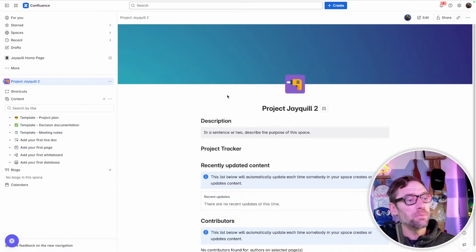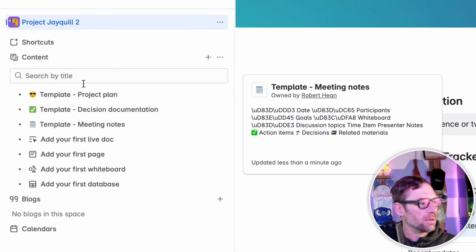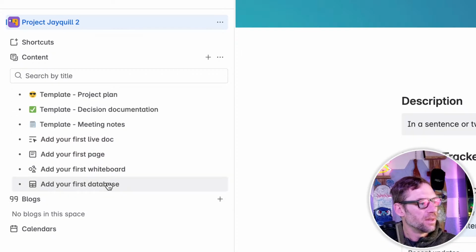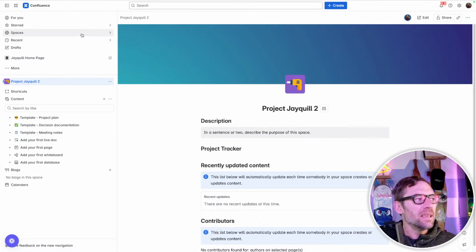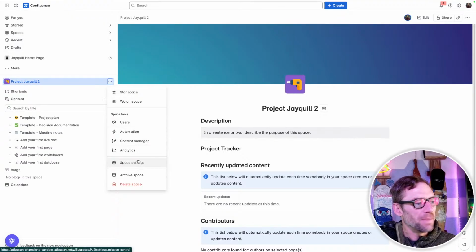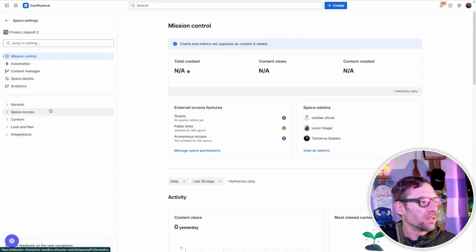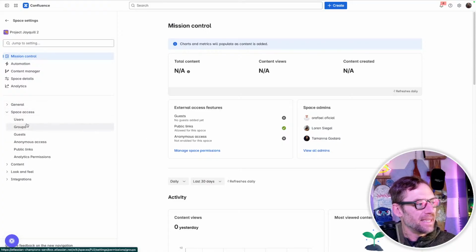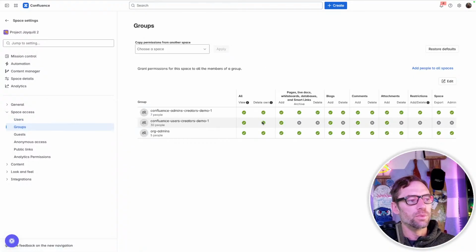So here I have my space. My space Project JQuil 2 is ready. You'll notice that it comes with some kind of pre-built stuff, reminders to add all my first things. But before I do anything, I'm going to quickly just take a look up under my space settings, and consider access. Now, depending on the project, it's going to live under space access. You can give specific users access, but hopefully more commonly, you'll have groups.